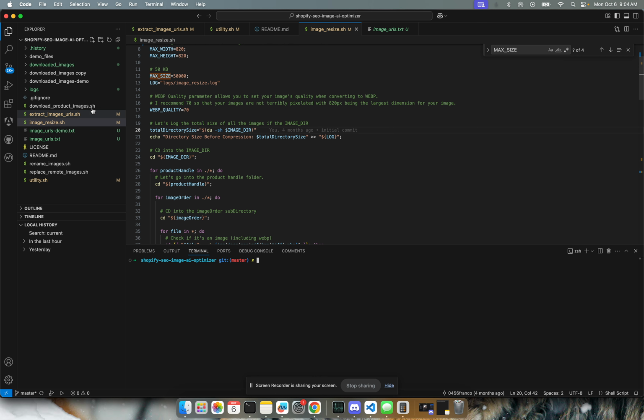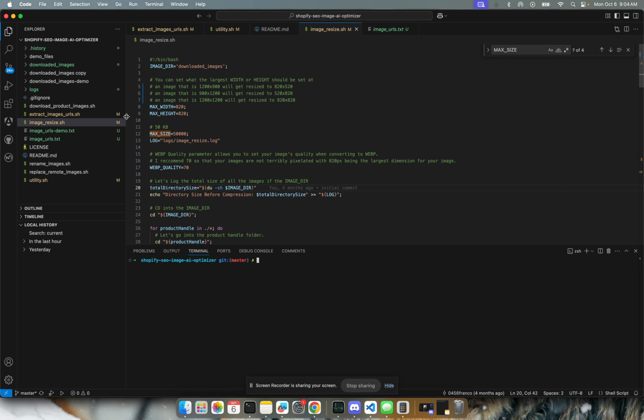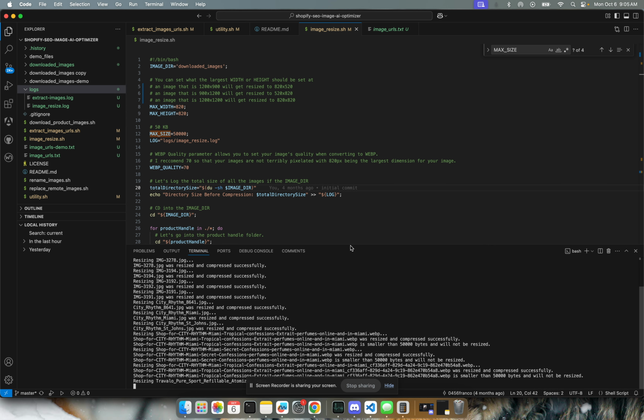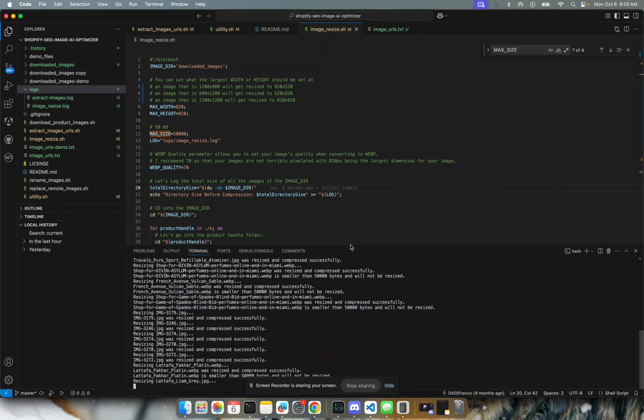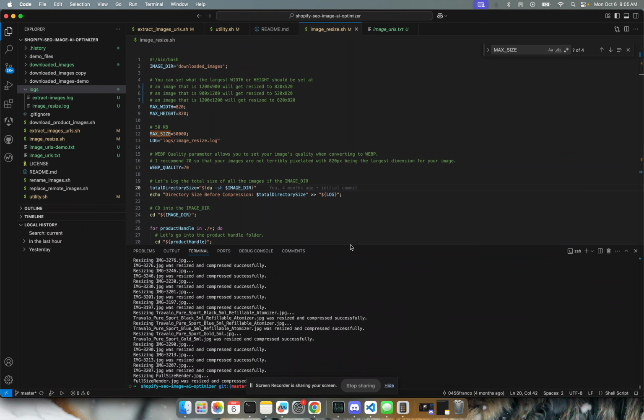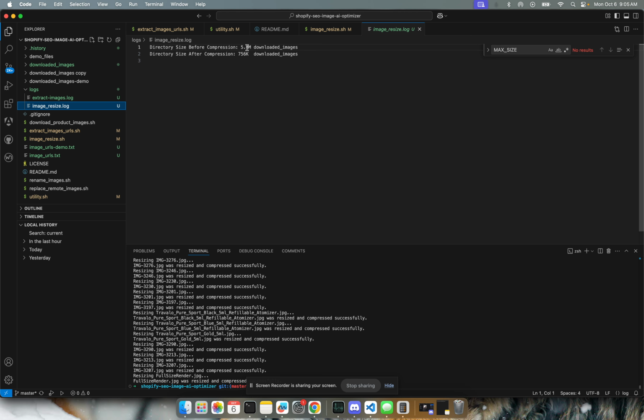Now that we've done that, I'm going to show you what happens when you run the script. So we have these settings. There's going to be a log output. So I'm going to go ahead and run this. It's going to start compressing and resizing images. All right, so now we're done. Now that we're done, I'm going to check the image resize log, and you're going to see that it went from 5 megabytes to 656 kilobytes.